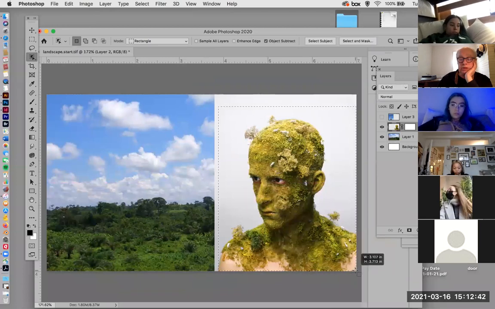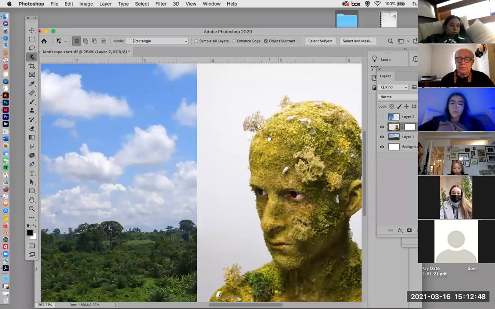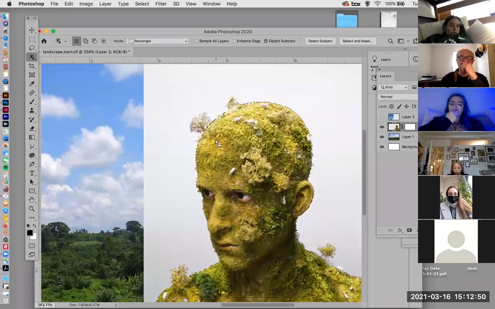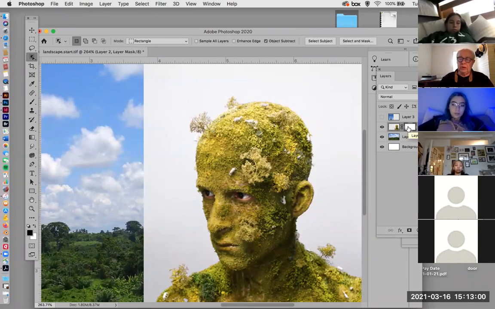I bet you I can get this like this. All right, except I did not get the trees. I wonder if I'm doing it. There's two different ways to do this, and I think I should do it both ways, right on this layer.